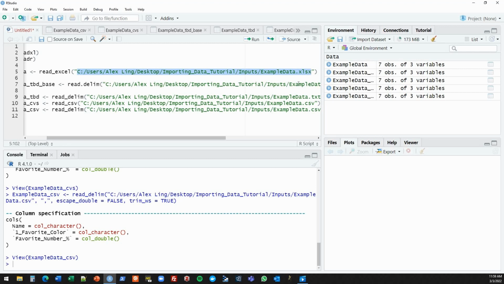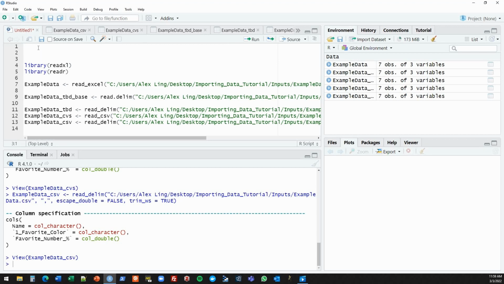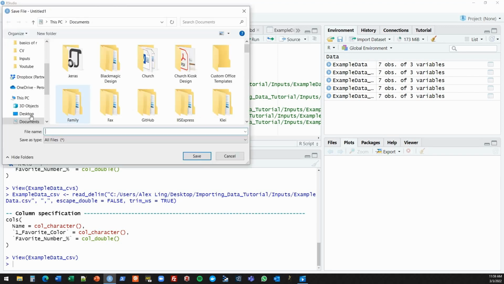This is fine unless you move the folder the data is stored in and your code is stored in later because you're reorganizing things. If you try to come back and rerun the code, all of this part of the path will now be incorrect, and your code won't run correctly. So if you want to be able to move your code around, it's nice to do something called setting a working directory. To do that, we're first going to save our R script.